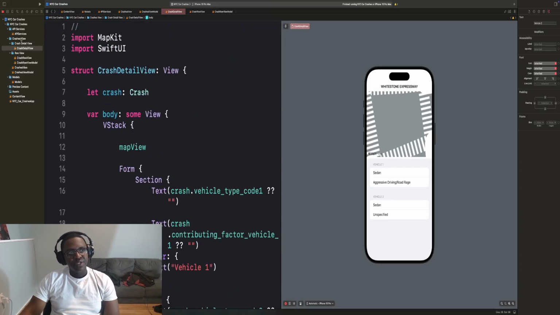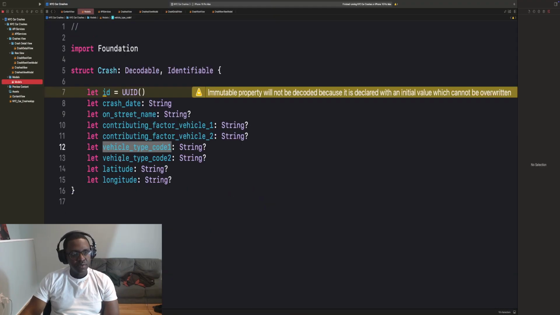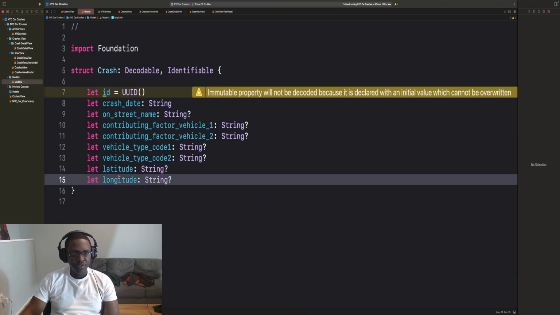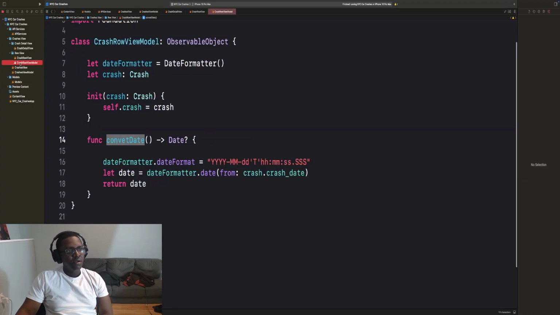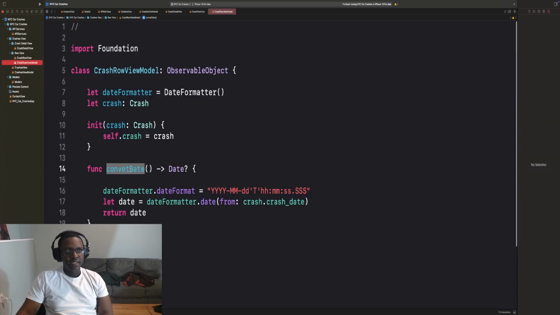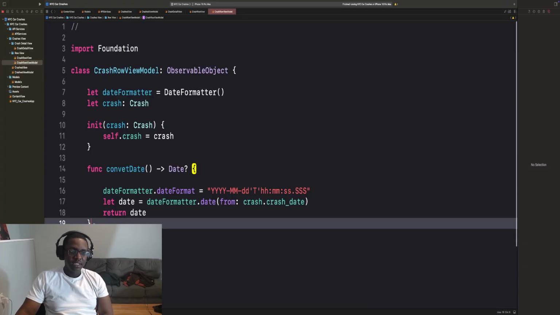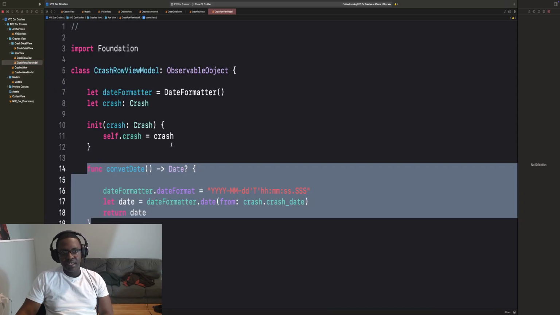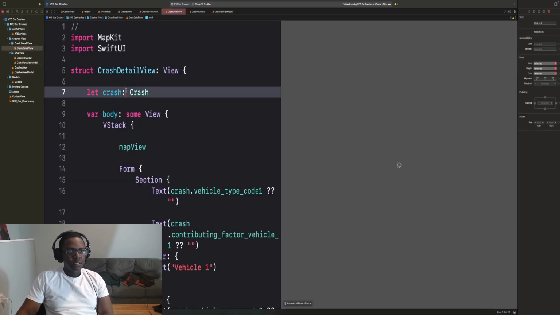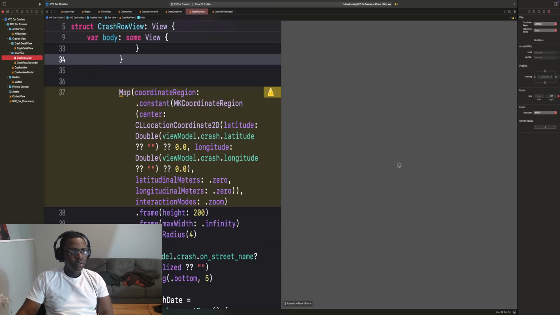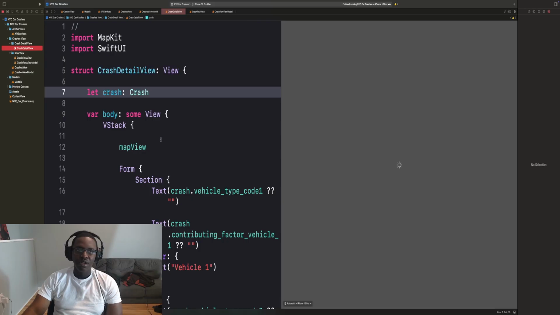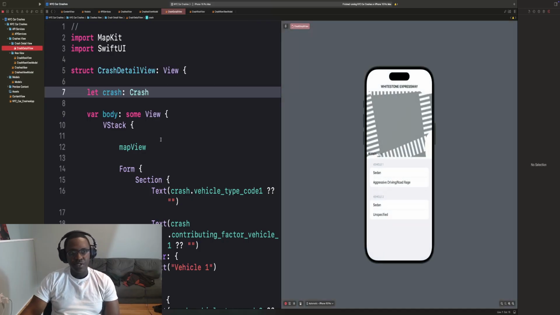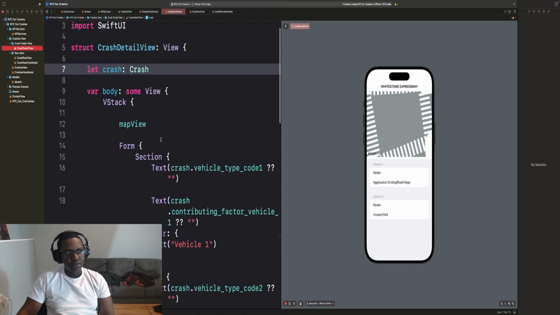So let's go back to our model. Doing this, we have the latitude and longitude, which we're using there. And pretty much we could add in crash date, but more than likely what we'll need to do is use this function again, and we would need to add it to our view here. So we might have to add another view model here. Don't really want to do that right now, so I'm going to show you a different way.